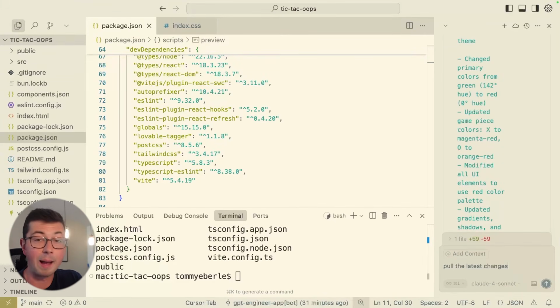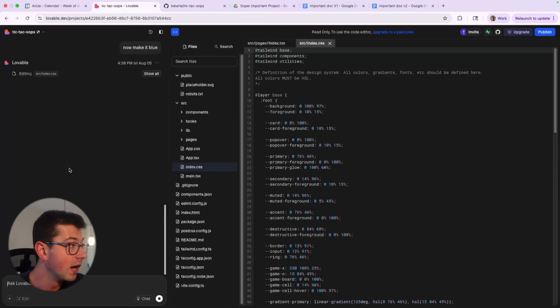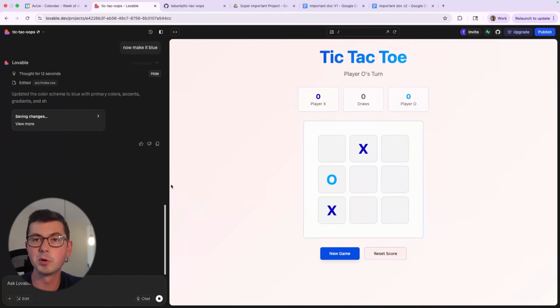Now I'm going to wait on pulling the changes because right now Lovable is still editing the files, and it hasn't actually pushed those changes up to GitHub. And Cursor won't be able to pull from Lovable because Cursor and Lovable are not talking directly. They're using GitHub as this intermediary. All right, Lovable is still doing its thing.